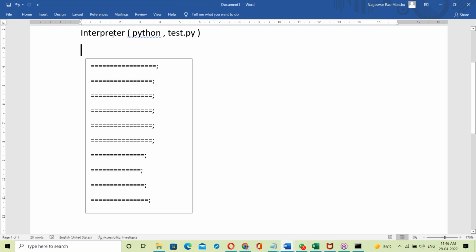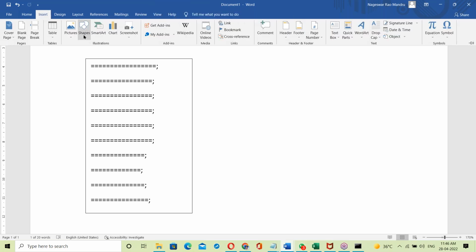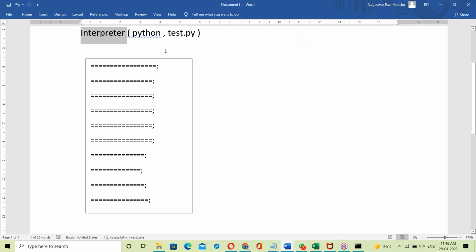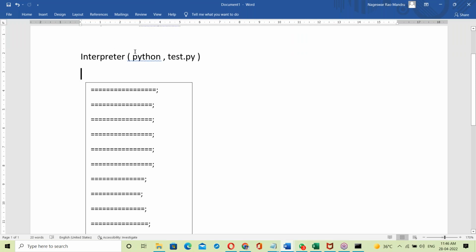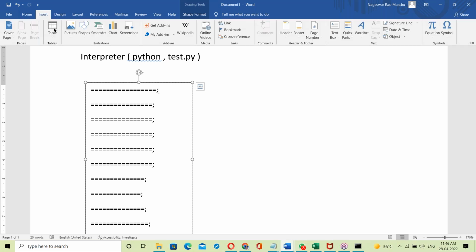Now here, the interpreter. Python is an example of an interpreter, but not only Python, any interpreter. We have different interpreter based languages like Python, HTML, Linux shell scripting, PHP, and Perl scripting. There are different scripting languages, and all scripting languages are interpreter based languages. How does this interpreter work? Let us see one by one.